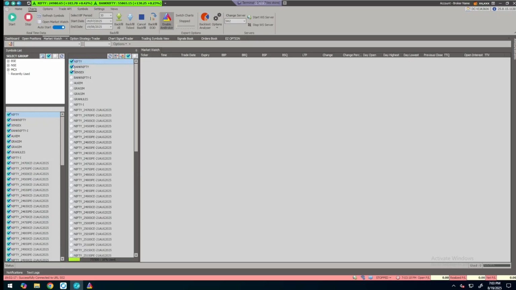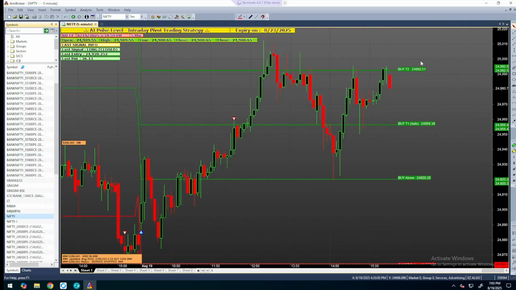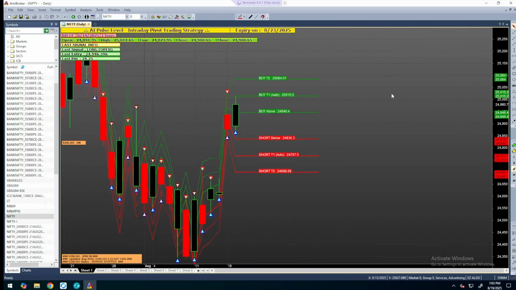Now I have selected only 3 symbols. If I click this box, let me select 180 days. And when you click backfill tick, the backfill will be done only for the 3 symbols that we have selected. Let's go and check it in AmiBroker, Nifty. So now the backfill is being updated in AmiBroker.